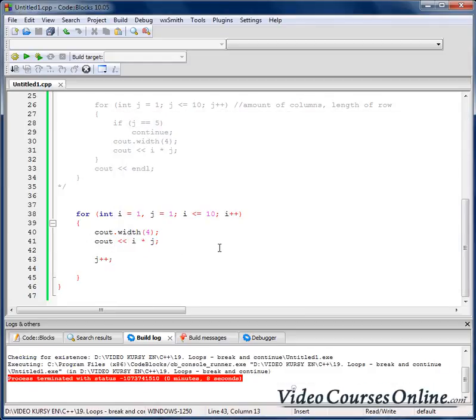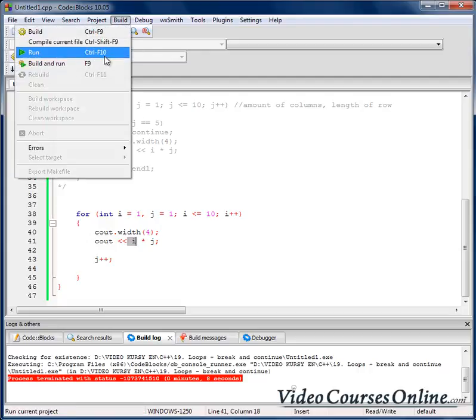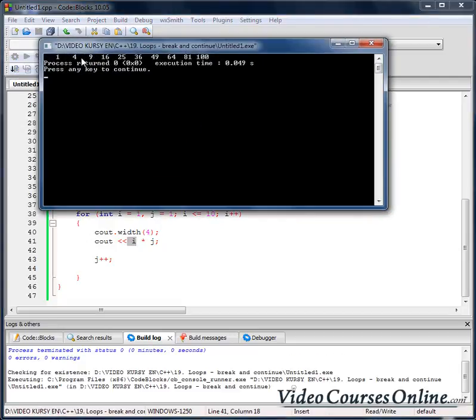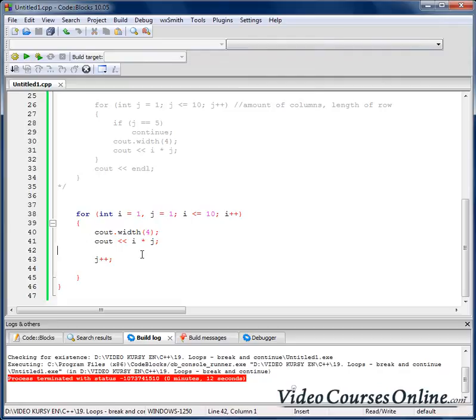Because right now we are increasing the j and we are increasing the i at the same time, and because of that we have got multiplied 2 by 2, 3 by 3, 4 by 4, 5 by 5, 6 by 6, 7 by 7, 8 by 8, 9 by 9, and 10 by 10. Okay, so we should increase that guy only when our i is equal to 10.